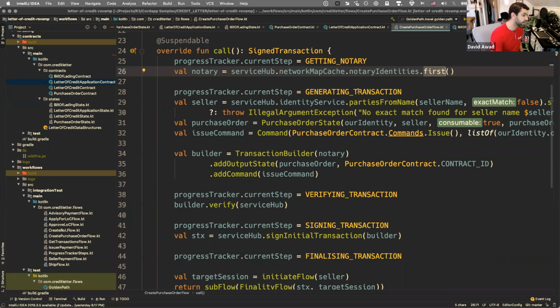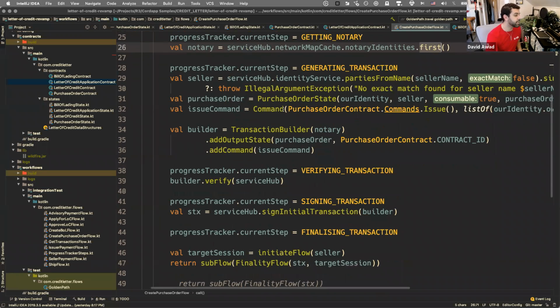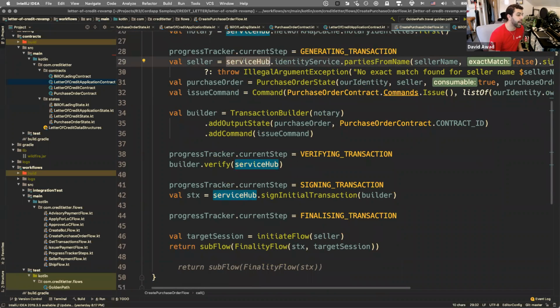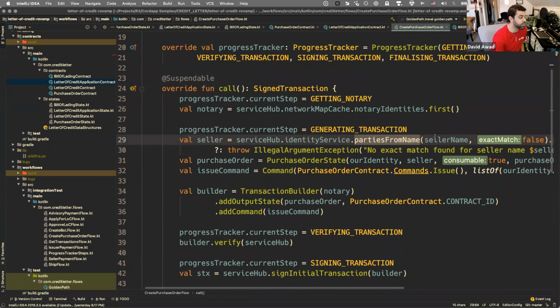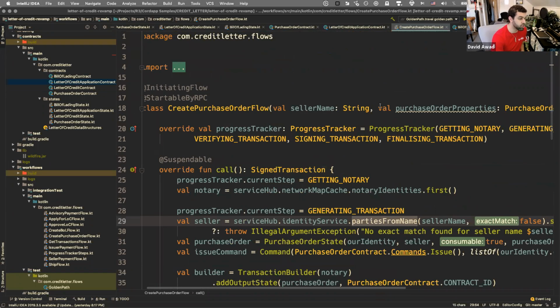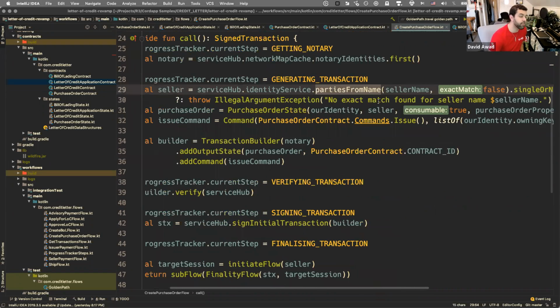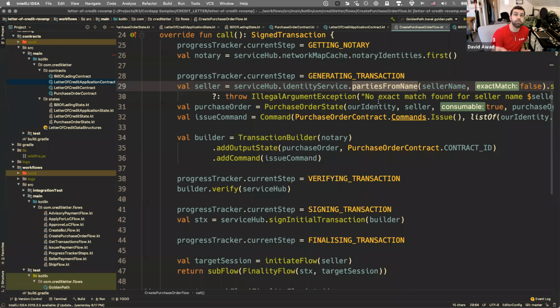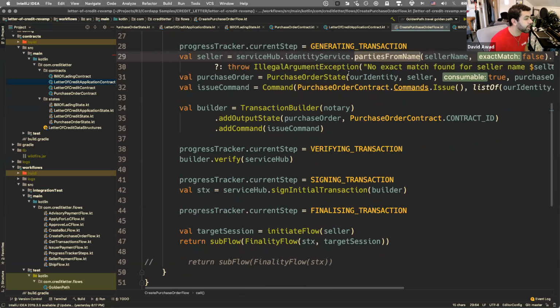Now, if that works, then we'll go on to get an identity of the seller. In this case, we ask the service hub to get a party from the name. We pass the seller name to the flow because the seller name is just a string, right? So if I type in the name Bob to initiate a transaction, Corda has the ability to look up Bob's Corda node, right? With just the name, intuitive enough. Now that we've found Bob's node, and if we don't find the node, we throw an exception, that's line 30.